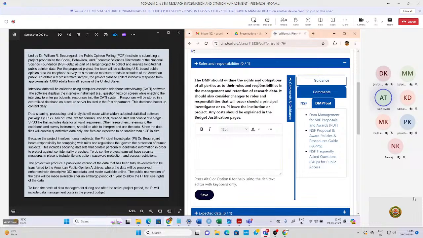The DMP should outline the rights and obligations of all parties as to their roles and responsibilities in the management and retention of research data. It should also consider changes to roles and responsibilities that will occur. So here, based on this suggestion itself, you can put something based on the use case. So in this use case, the project principal investigator bears the responsibility of complying with rules and regulations. PI will be compliant to rules and regulations.